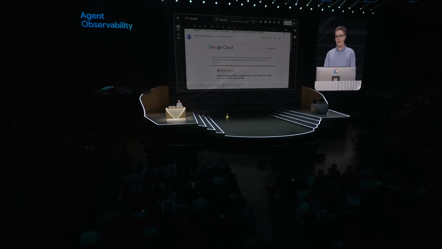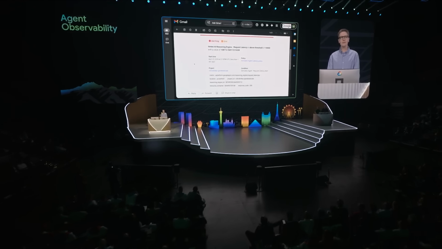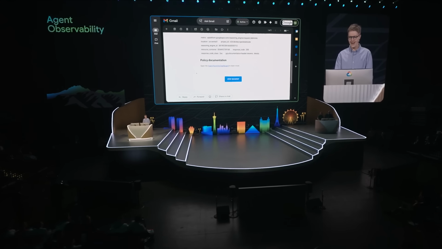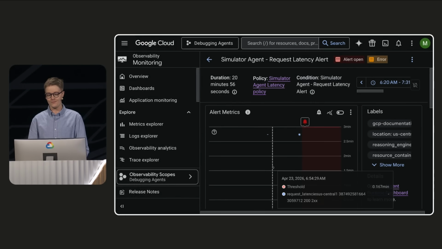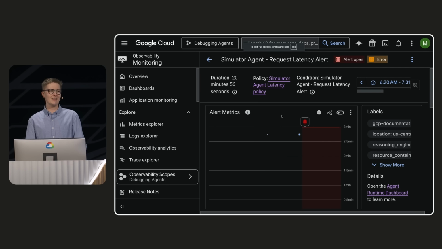Here in Gmail, I can see the alert firing. The simulator agent is experiencing unusually high latency. Let's click View Incident to open up the Cloud Monitoring console. OK, so the simulator agent's taking a really long time to run. It's not returning any responses, but it's hard to see exactly why in this view.